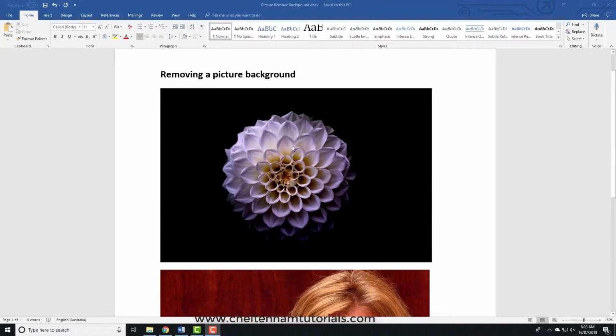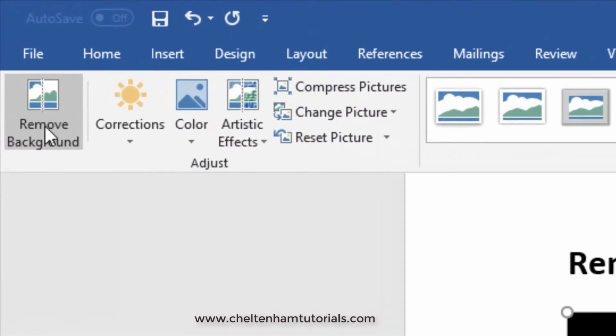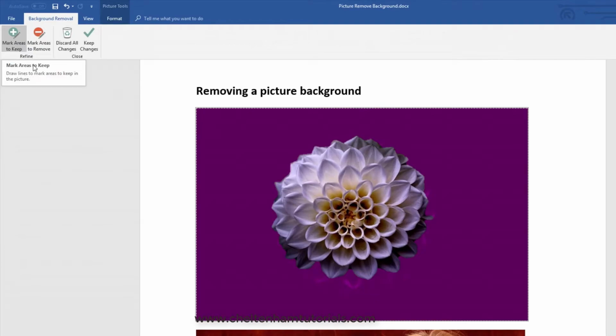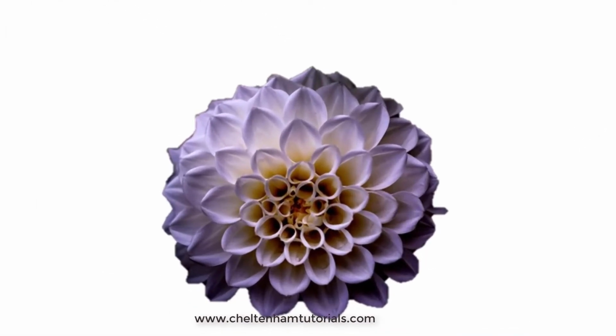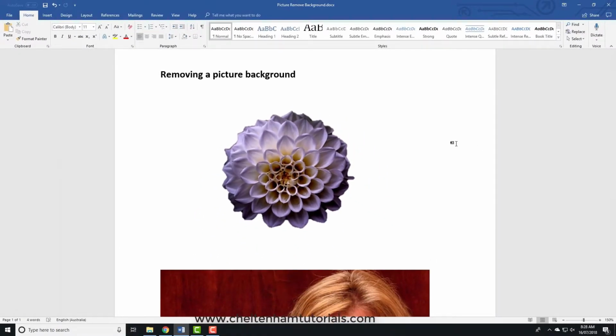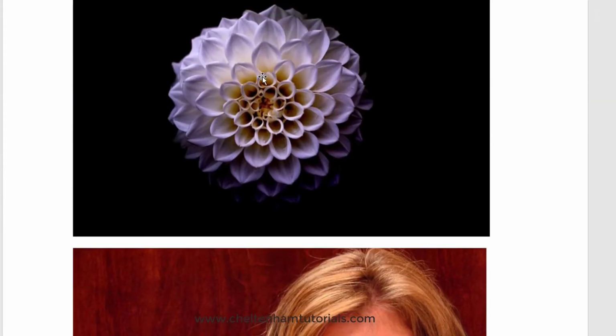So how do you do it? Well, you simply double click on the picture, and up here there's an item that says remove background. So you click on that, and it's done a pretty good job. It's kind of removed the background. So I'll say yep, keep the changes, and there you go. That one was very, very simple. So removing the background from the top image was fairly straightforward because the background was nice and solid.